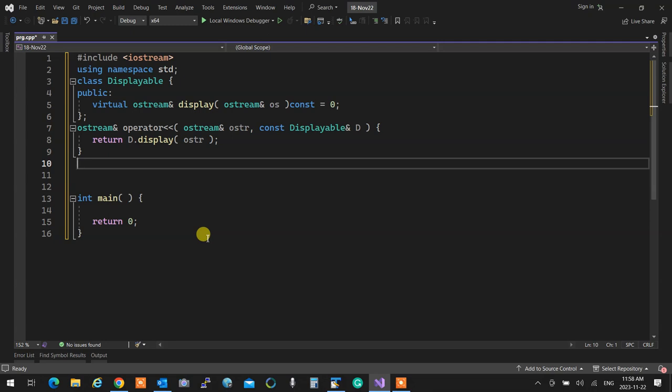And what happens if the derived class doesn't? So if I have a derived class out of displayable, and it doesn't implement the display, what's going to happen to it?